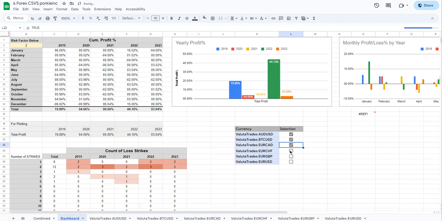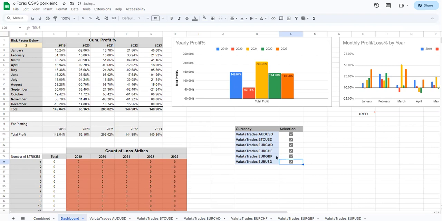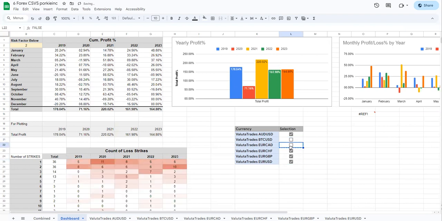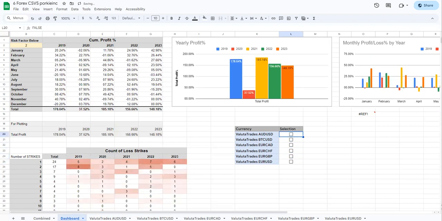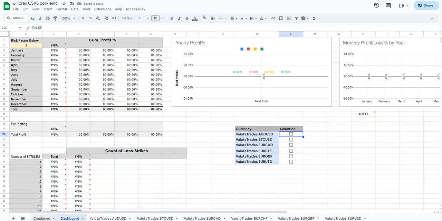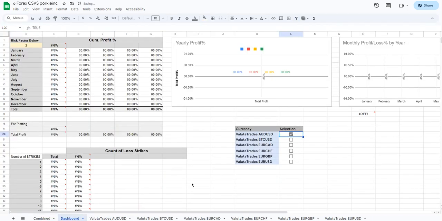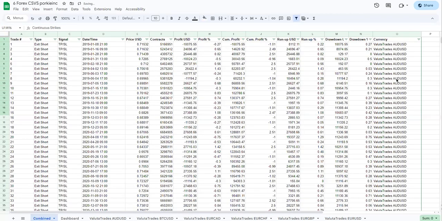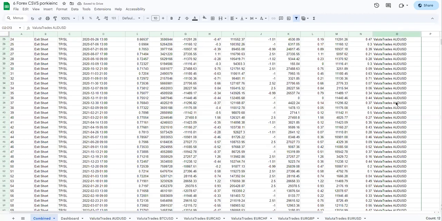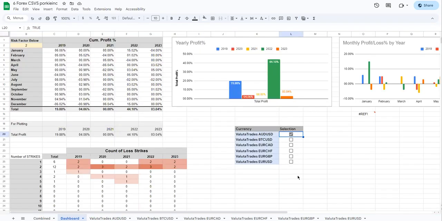If I go to Bitcoin, I'll select all of these, and you will see all the data get updated accordingly. Let me show you one more time. If I select nothing in here, see, no data got plotted, nothing in the table, and no data available. If I select Australian dollars with the US dollars, you can see all the Australian dollar versus US dollar data in here. Now we can click in here and add another one.